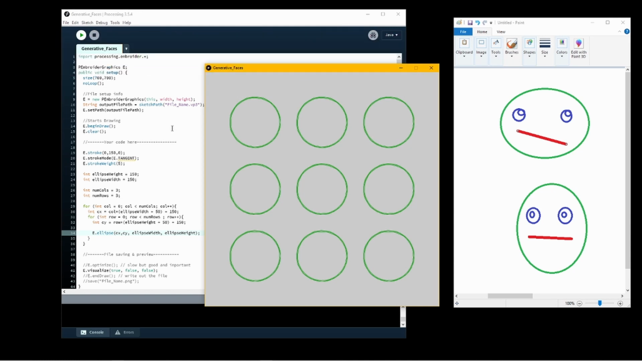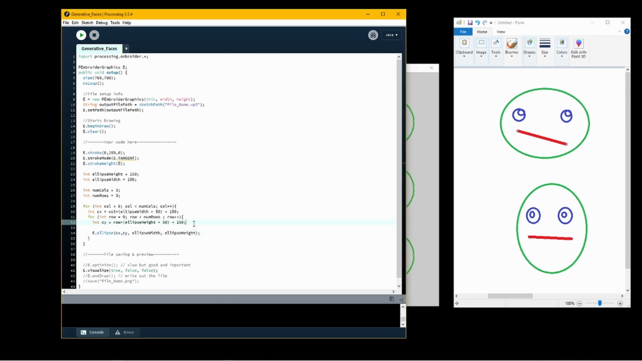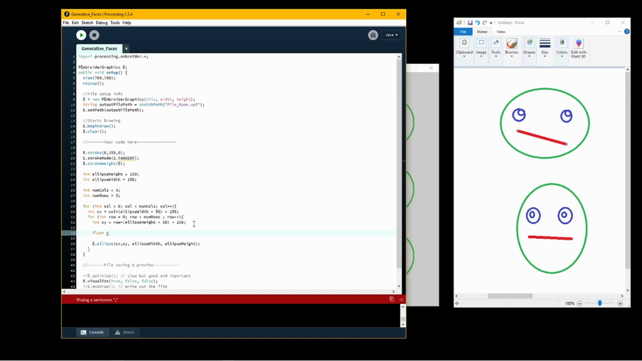Since I want all the circles to vary a little bit, I'm going to add some more variables for the width and the height of the faces. I'm going to do that with a float so that I can use the random function a bit easier. I'm going to do current height equals ellipse height times random 0.8, comma 1.3, which means the ellipse height will be between 80% and 130% of 150.